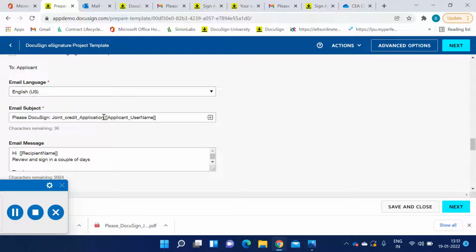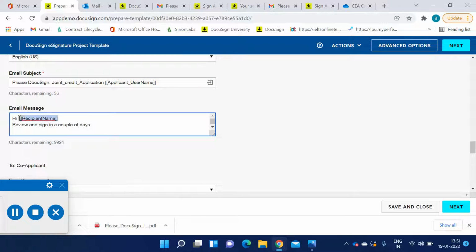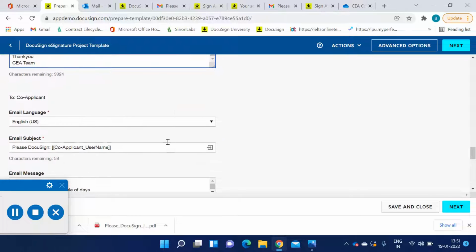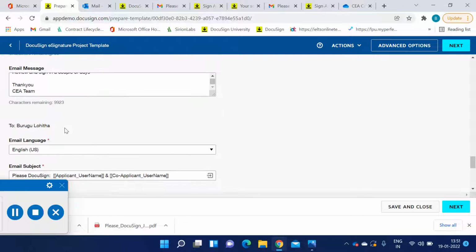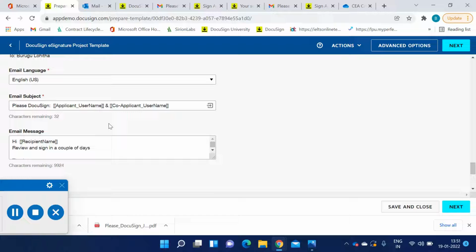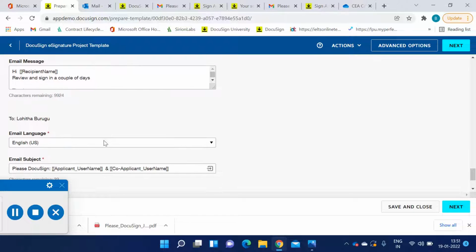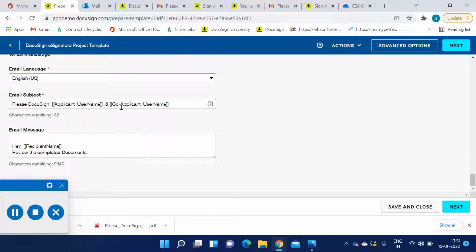In the email subject, I have added the applicant name, so it would be displaying the applicant name, and here the recipient name, it would be displaying the applicant name as well. In the body, this is to the co-applicant, so it will be showing co-applicant details. So yes, this is the thing we have done.